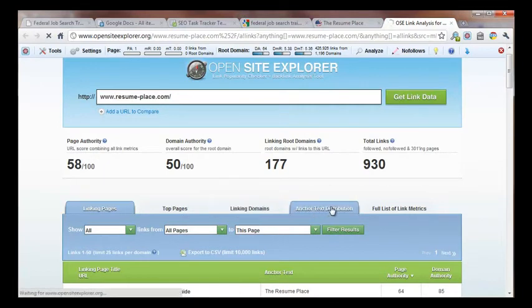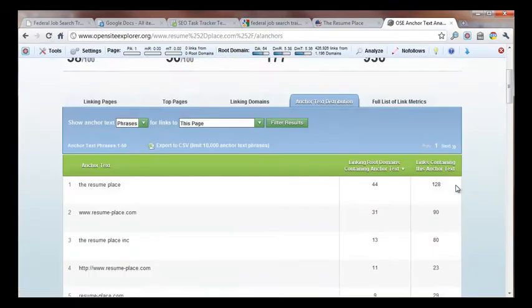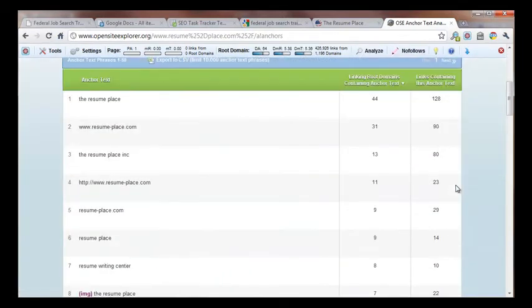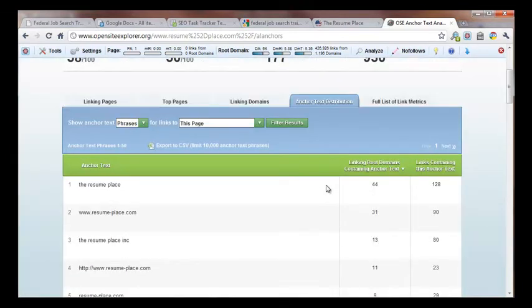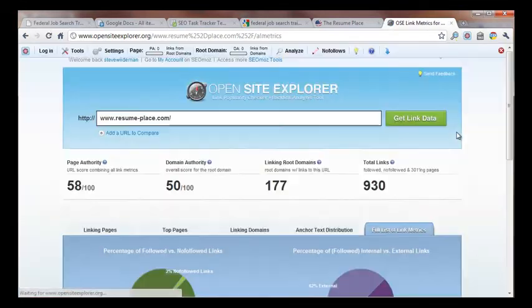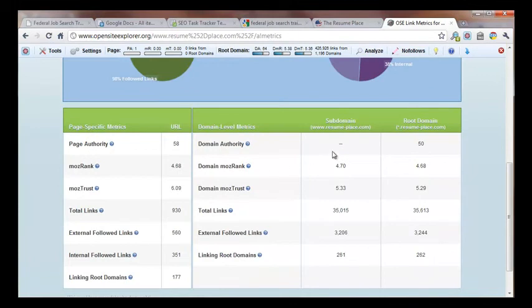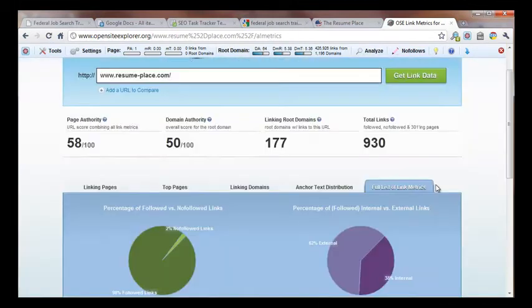Anchor text distribution, which I love. The only thing missing from this that was on the old Linkscape tool was percentage. I'd love to be able to say what percentage of links pointing to the website contain a specific keyword, which I understand Rand is working on. Rand Fishkin is the CEO. Hopefully we'll get that squared away. And then just a full list of metrics, so if you wanted to create a baseline report of where your competition is, you could do that really quickly. Today we're going to talk about linking domains.